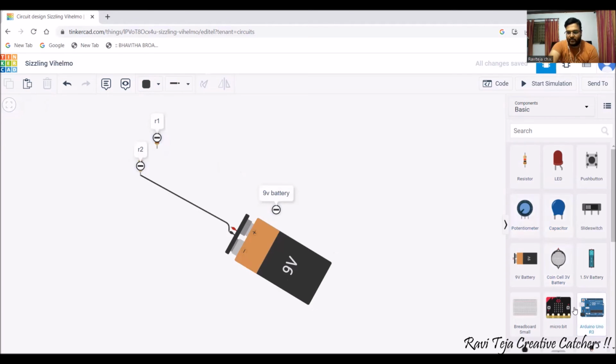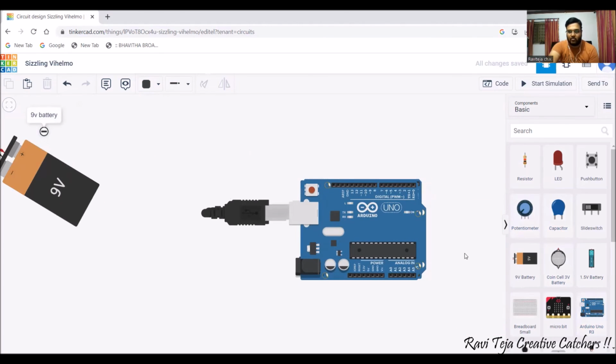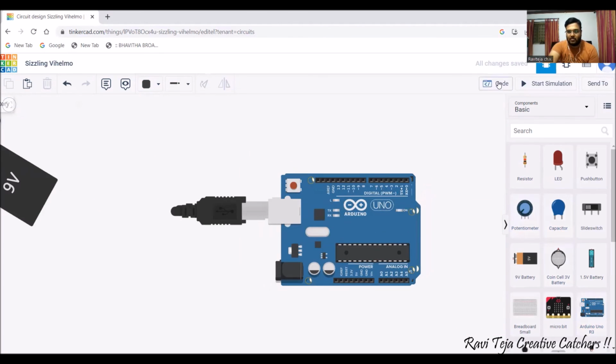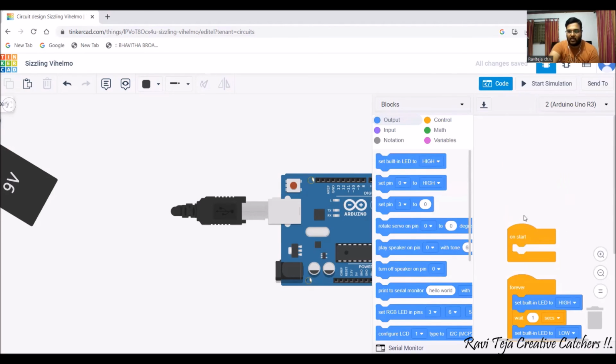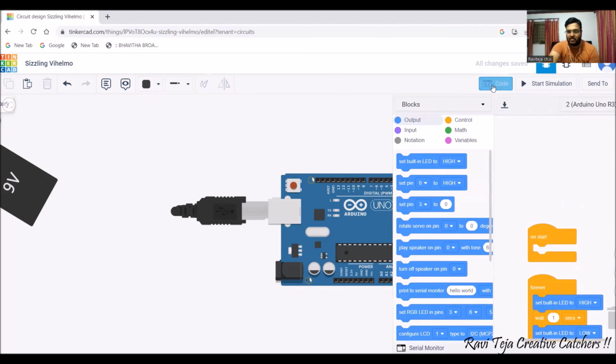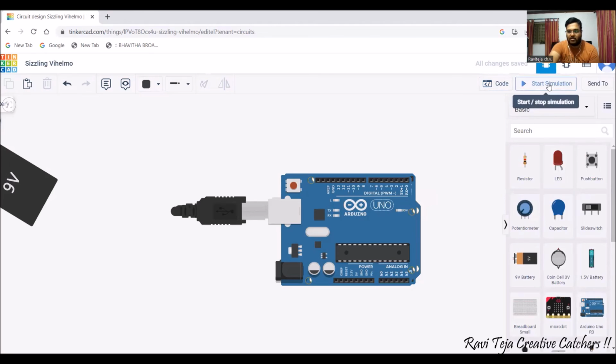See, this is an Arduino board I have taken. So suppose I want to connect an Arduino board and I want to write a code. Here you have a tab called code. You can just click on that. Okay, you can write some sort of code for that, and you can start simulating with respect to that. Okay, so once you click on start simulation, you can see the required output according to the circuit connected.